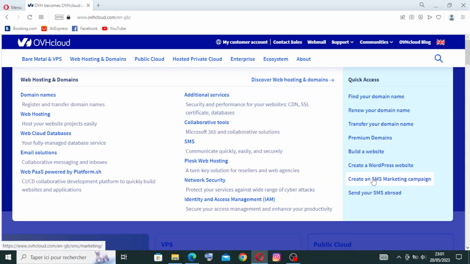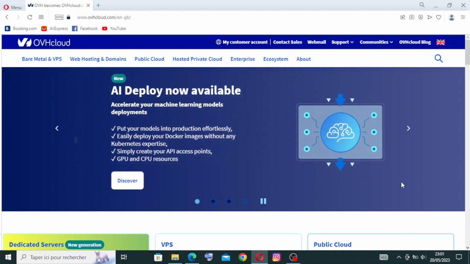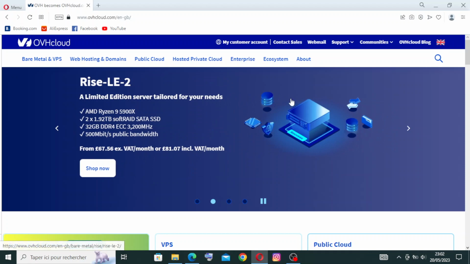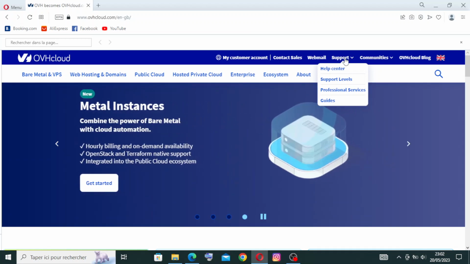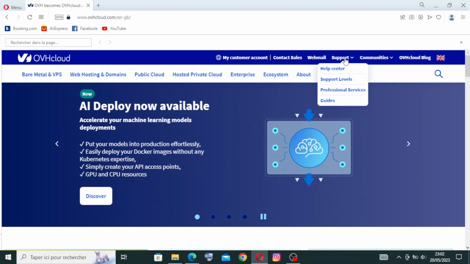The OVH Cloud aims to provide quantitative and person for its service, making them accessible to businesses of all sizes, like you see with me here. And also you can see here, this one here, the support. The OVH Cloud offers customer support and assistance through various channels, including documentation and dedicated support teams and other things.